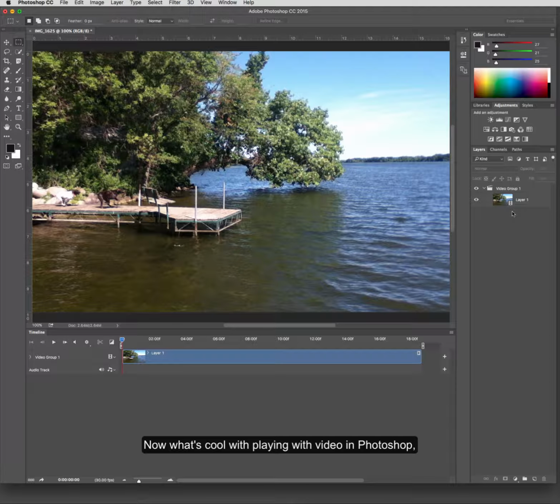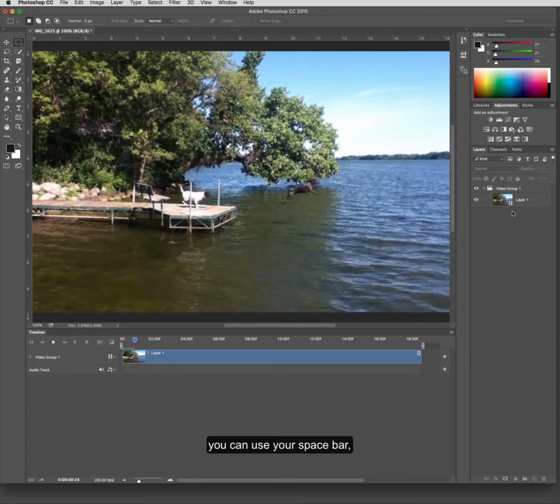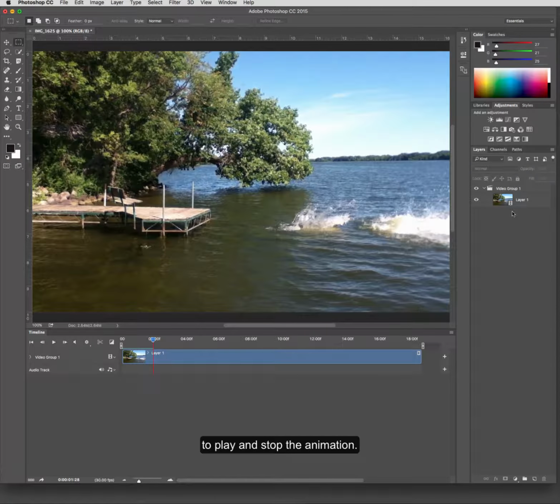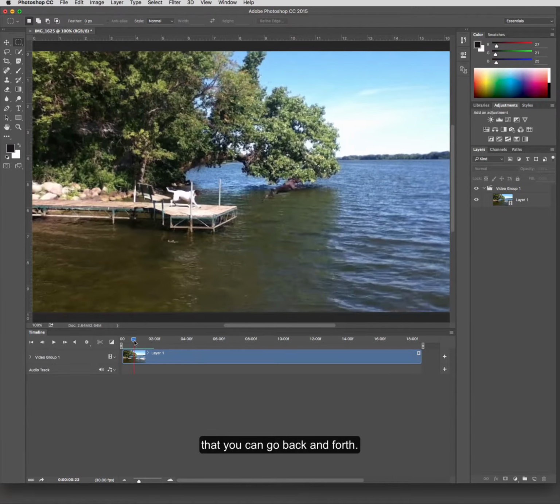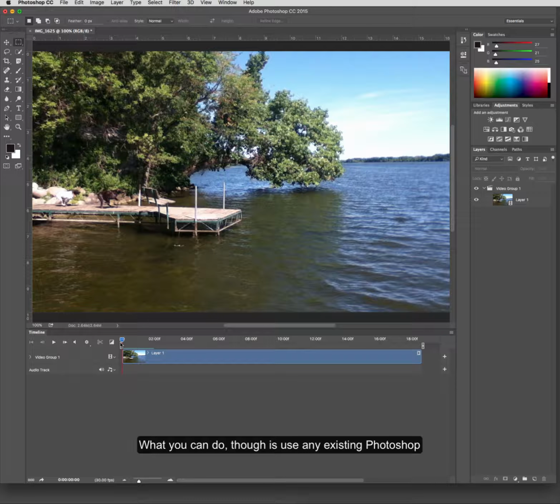Now what's cool with playing with video in Photoshop, you can use your space bar as you do with many other video programs to play and stop the animation. You have your scrubby bar here that you can go back and forth. What you can do though is use any existing Photoshop skills on this video.